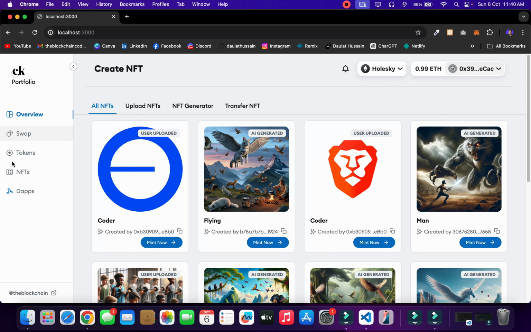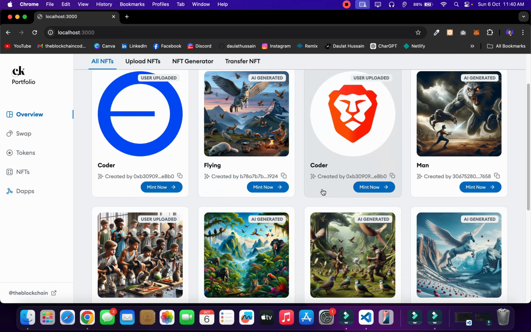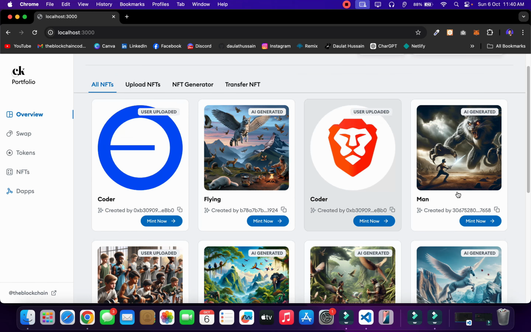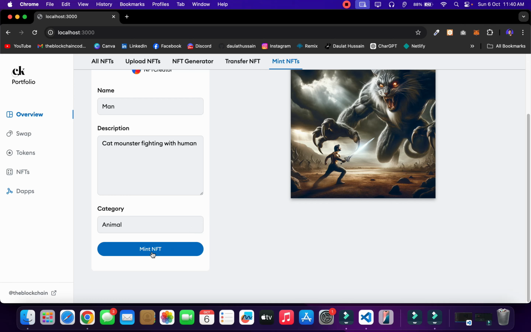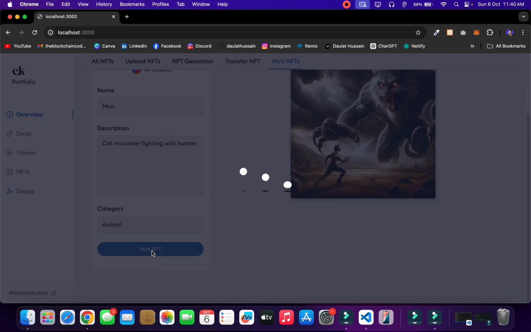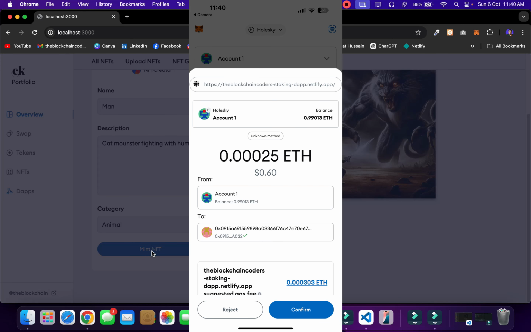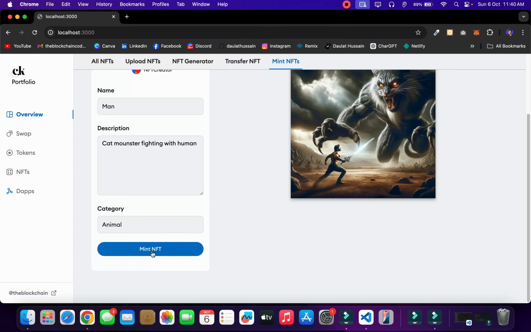For example, I can simply come back here in the NFT minting section, and I want to mint this NFT one more time, because this one is really beautiful. I'll simply click here and confirm this mint NFT, and it's going to make a call in your mobile device, and I simply have to confirm. I got this now. I confirm it, and the transaction is successful.